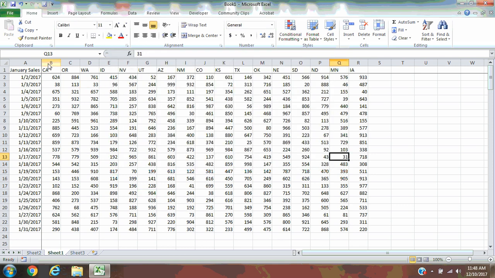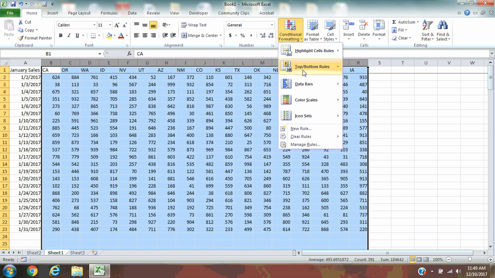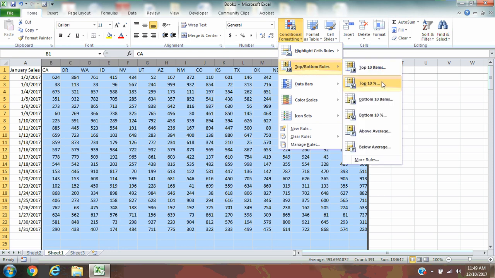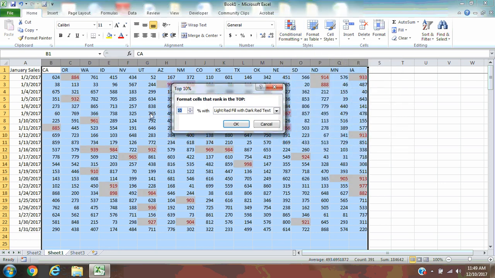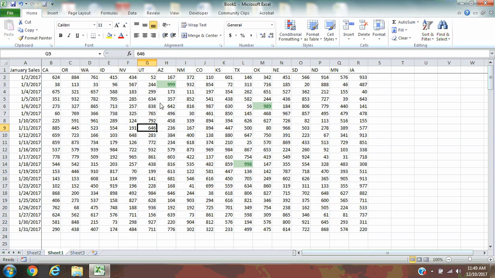from scratch. So again, we highlight our table, come over to Conditional Formatting, top and bottom rules, and this time we're going to choose top 10% items. And let's say I just want to know my top 1%, and I want it in green. Hit OK, and here you go. These are your top 1% of performers for the month of January.